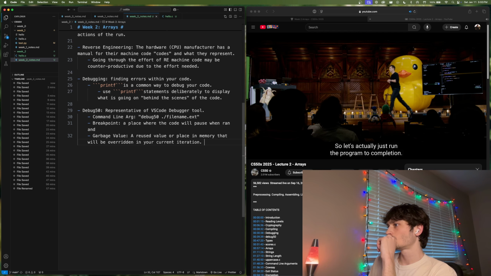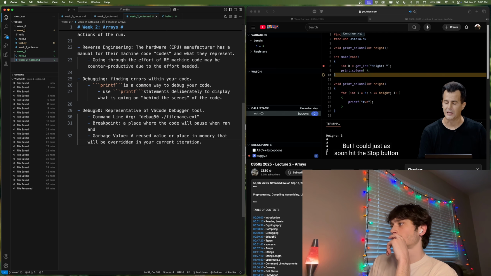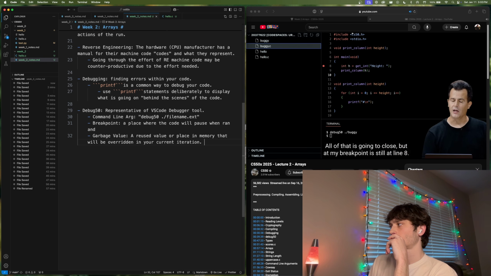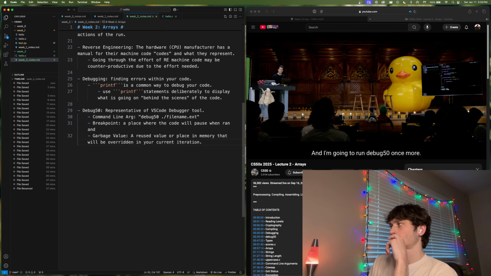So let's actually just run the program to completion. I'm going to hit the play button, but I could just as soon hit the stop button because they're equivalent because the program is essentially over. All of that is going to close, but my breakpoint is still at line 8. I'm going to leave that there. I'm going to run debug 50 once more.